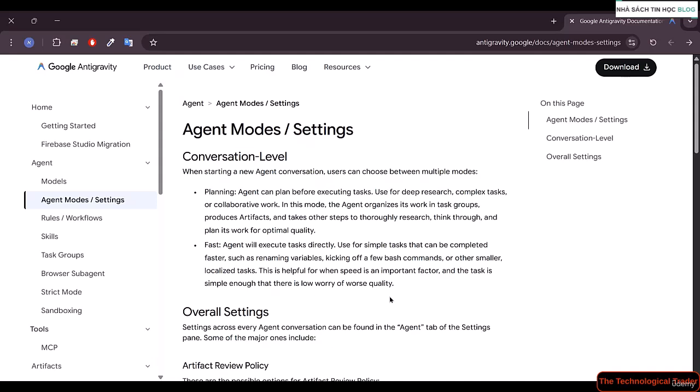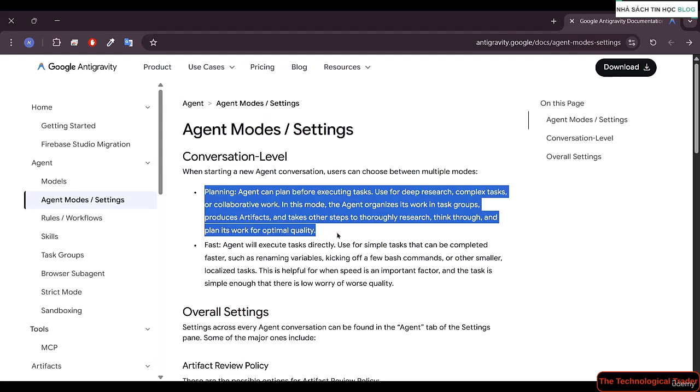As you can see in the official Google Anti-Gravity documentation, there are actually two different modes for starting a conversation with your agent: planning and fast. Up until now, we have been working exclusively in fast mode. In fast mode, the agent executes tasks directly and immediately.